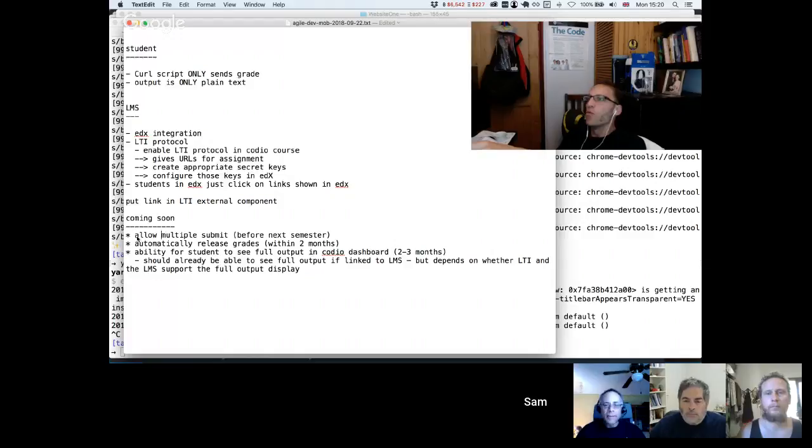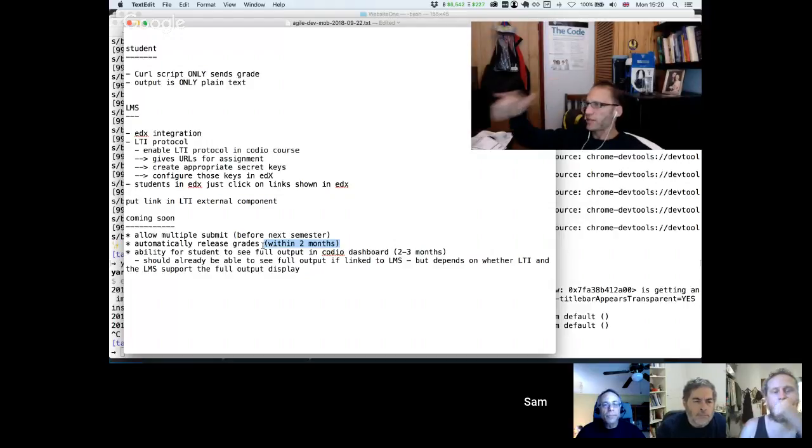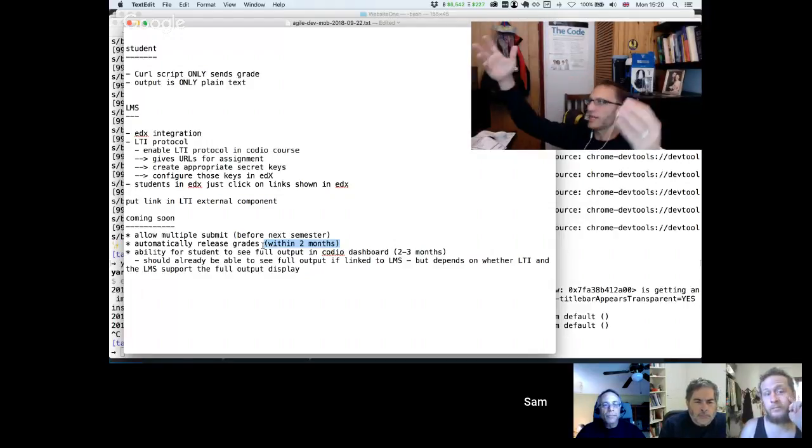What they're working towards, and they have had this feedback from other instructors, is to allow multiple submissions, which we currently have with the edX grader setup. They're saying they're going to get that before next semester. Then they're also hoping to have, within 2 months, the ability for the instructor to automatically release the grades, I presume either at a fixed time set in advance, or ideally, as we get with the current graders, whenever a student submits, they get the results.